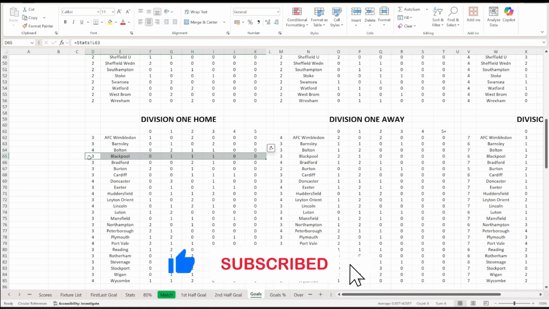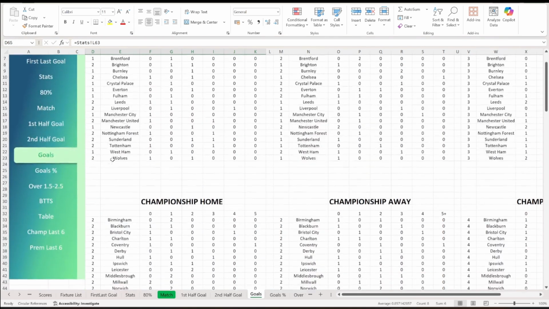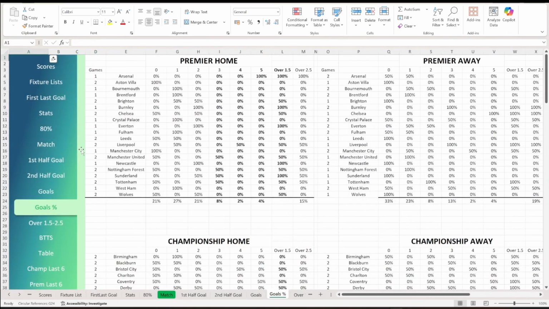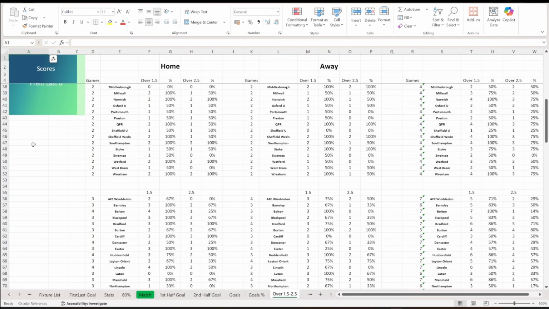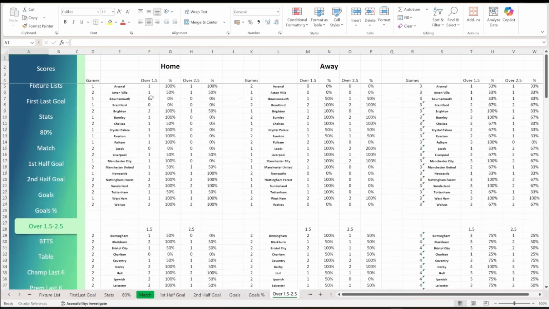So Blackpool again, they've had 3 home games. First of all, they've scored in every game. I can tell that because they haven't had a 0-0. They've scored 1 goal in 1 game. They've scored 2 goals in 1 game, and they scored 3 goals in 1 game. This is just the same thing but in percentage terms. Again, I keep it over for 1.5 and over 2.5.